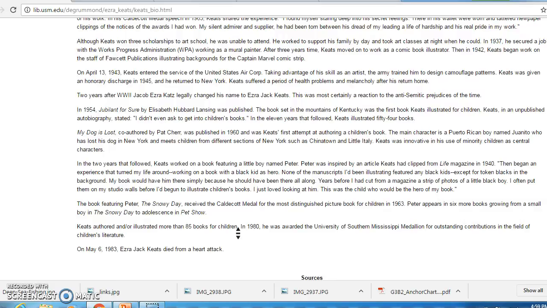In 1954, Jubilant for Sure by Elizabeth Hubbard Lansing was published. The book, set in the mountains of Kentucky, was the first book Keats illustrated for children. Keats, in an unpublished autobiography, stated, "I didn't even ask to get into children's books." In the 11 years that followed, Keats illustrated 54 books.